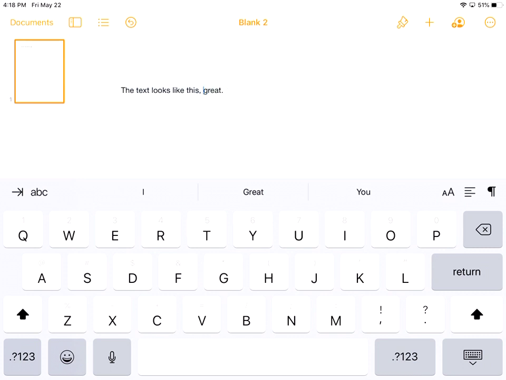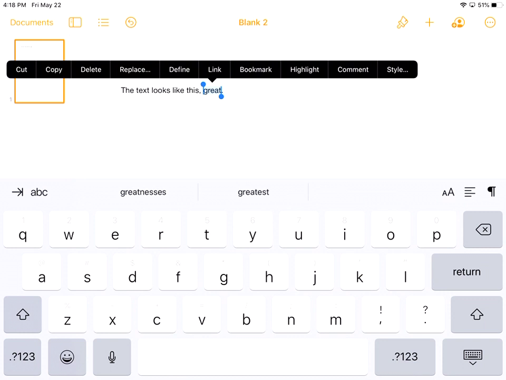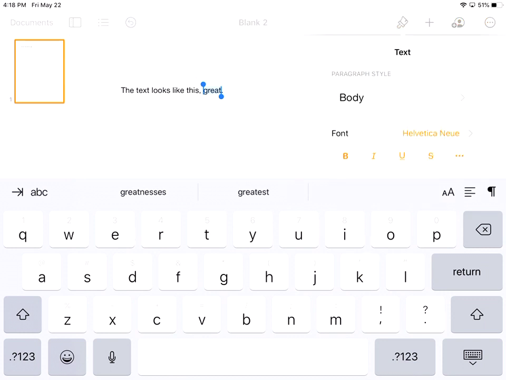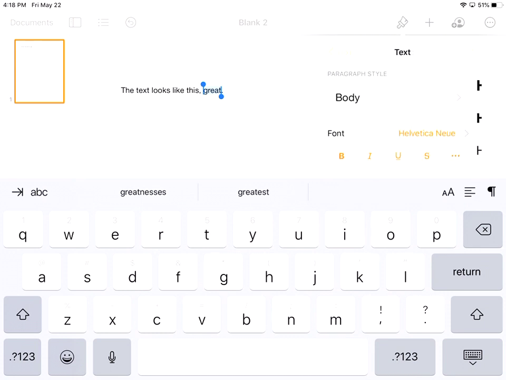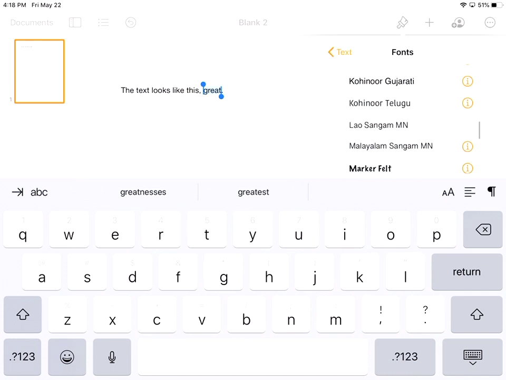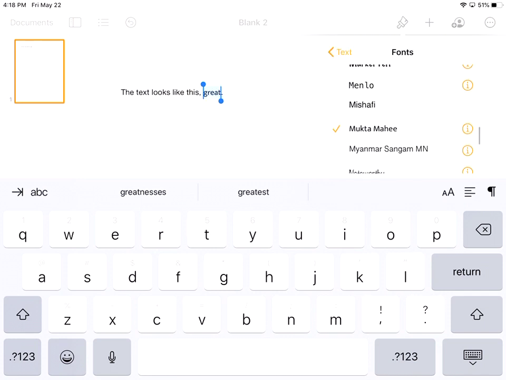I like to take, and let's just take the word great, and I have the paintbrush up here. When I click the paintbrush, my paragraph style I can change. So if I wanted that to be a heading or a body or a caption or whatnot, that's there for me. I'm going to hit text to go back. My font is that font there, but I can change this font to many other different types of fonts. So I can make this one right here, and notice that changes. I'm going to hit text to go back.